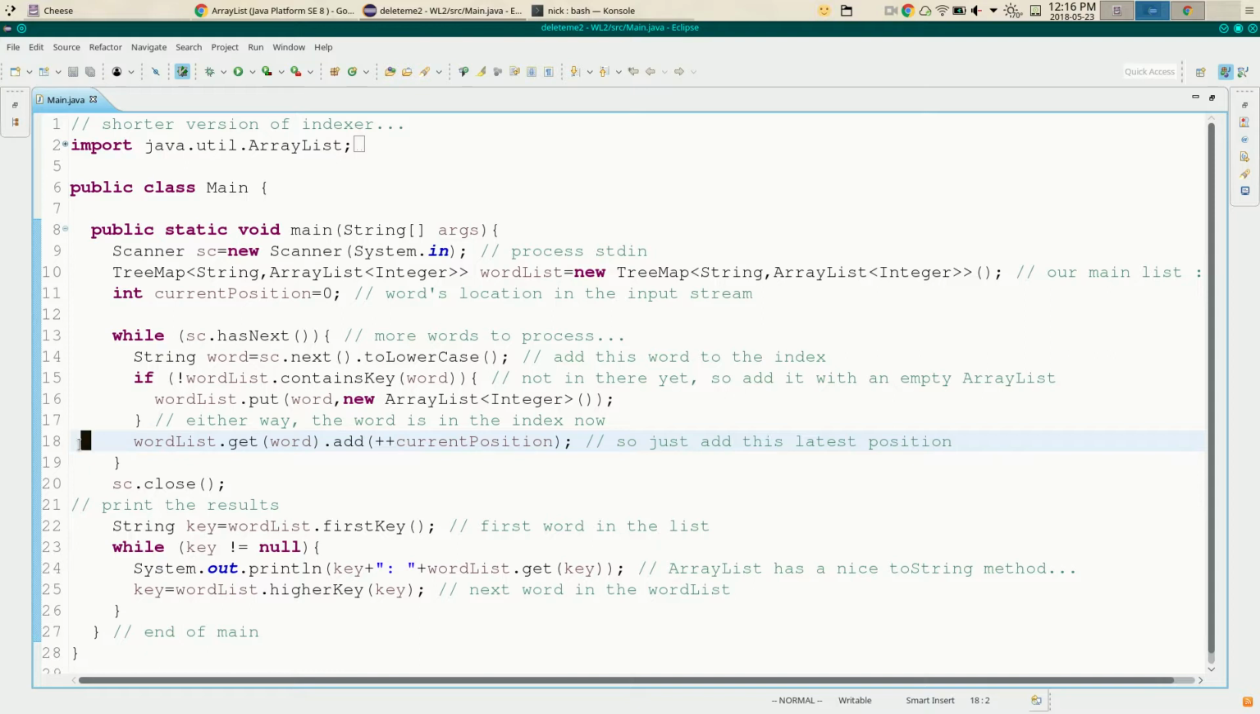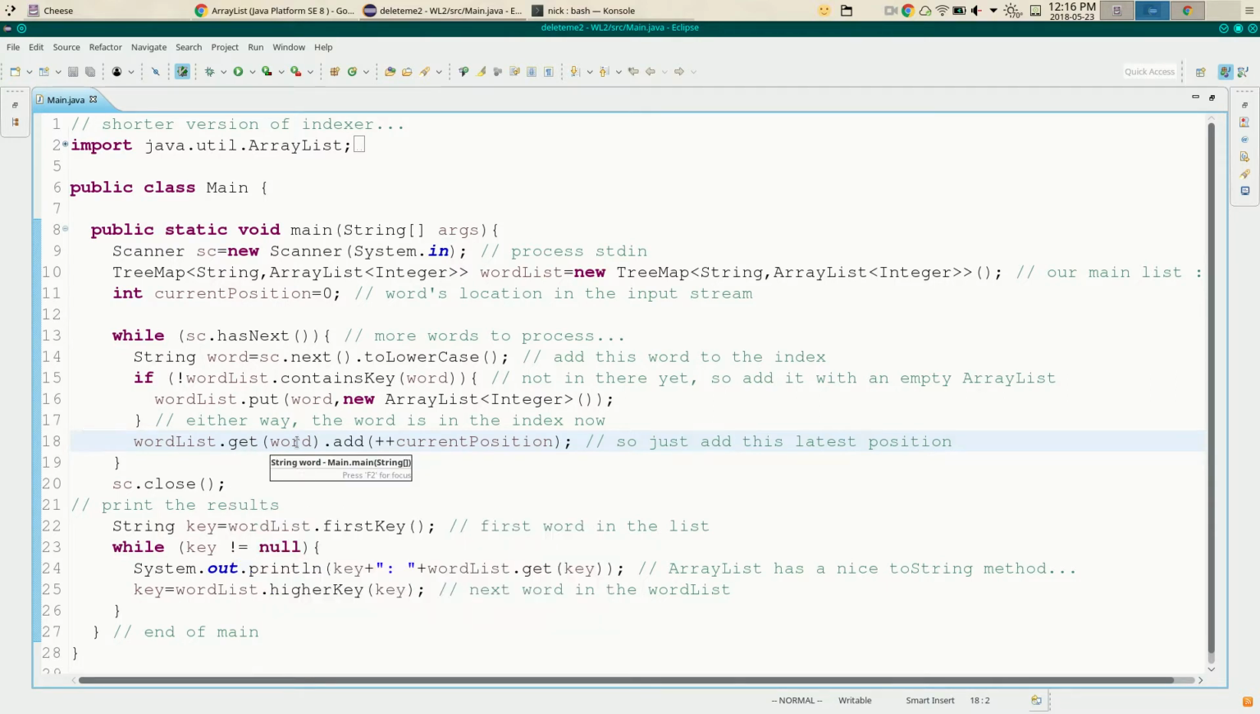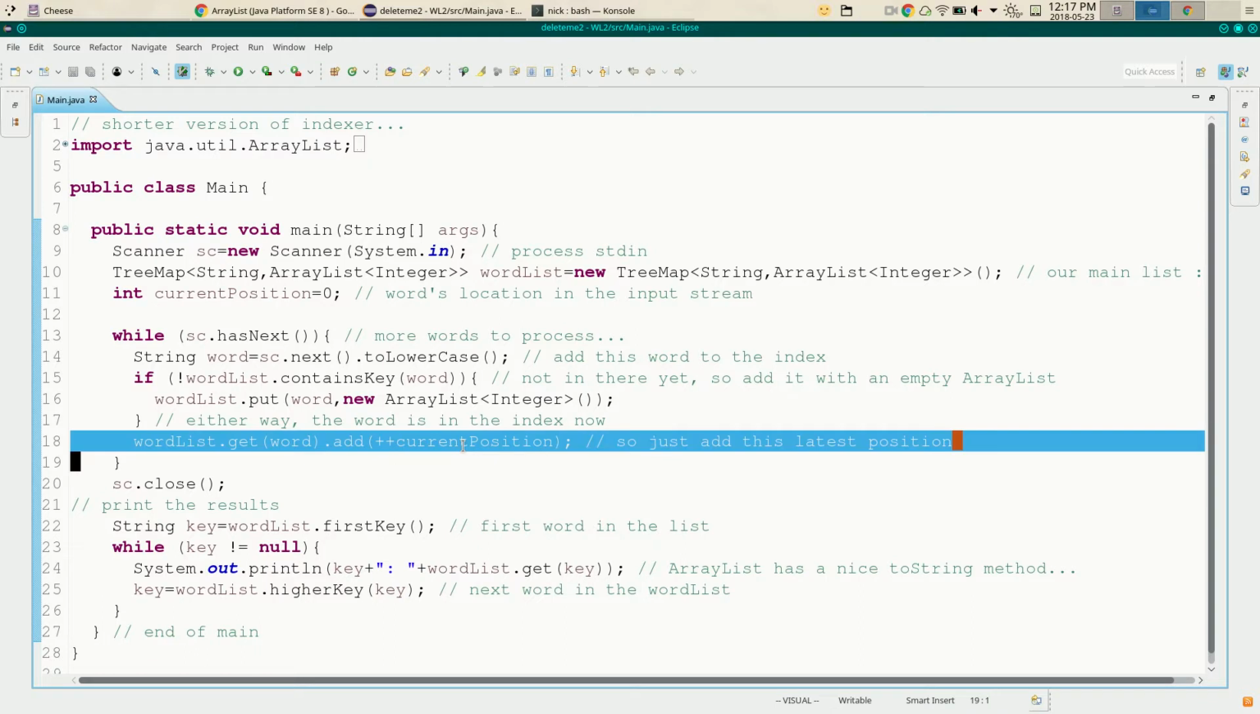So WordList is our hash map. Get is a method which takes a key, gives us a value. We give it the key of our word, it will give us back a linked list. Linked lists have an add method. Add methods take an argument, which is the integer you want to add, and the behavior is to add that to the end of the linked list. So this one line does all of that, and it creates your new entry in the hash map.